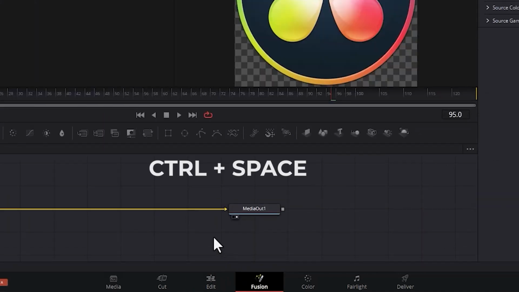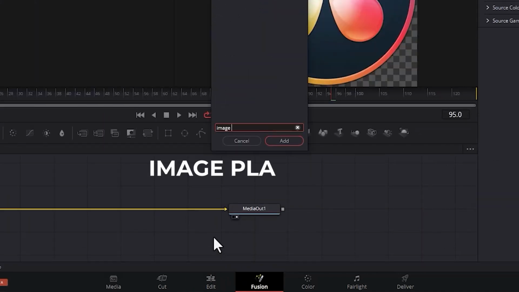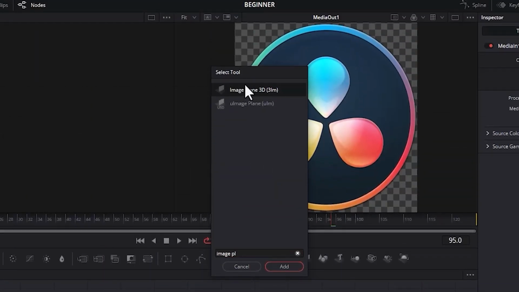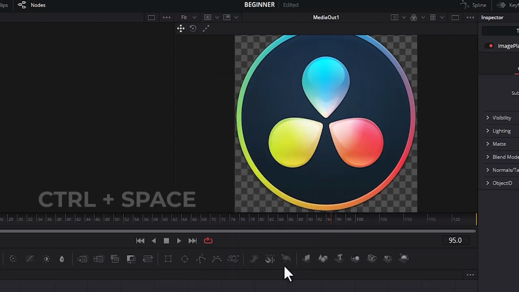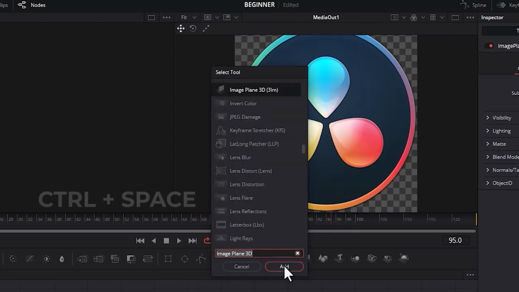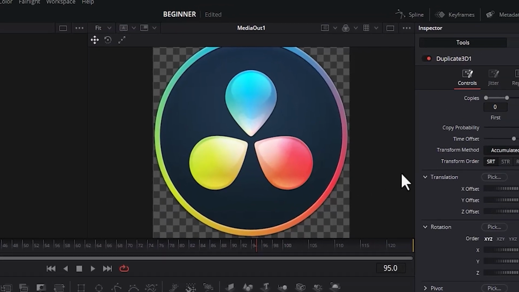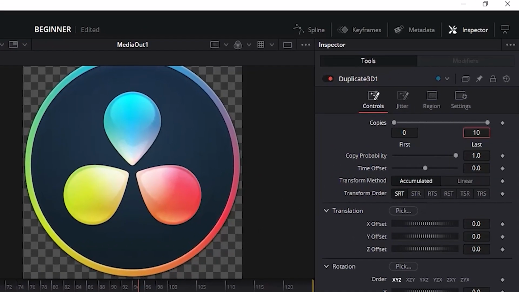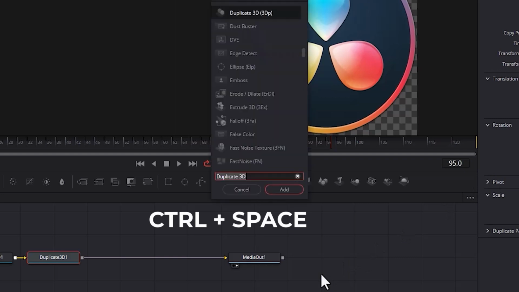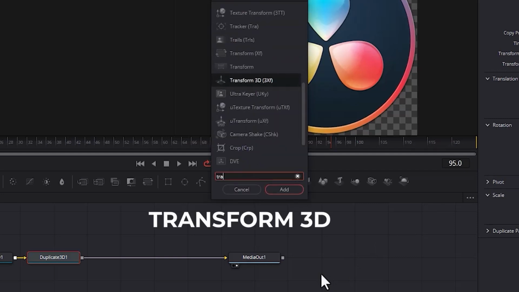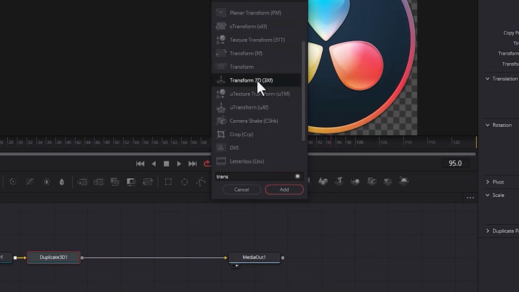Next, hold down Ctrl and Space and search for Image Plane 3D and select it and click Add. Hold down Ctrl and Space once more and search for Duplicate 3D and select it and select Add once more. Next, go over to Inspector and change the last copies to 100 and change the value for Z offset to 0.002.